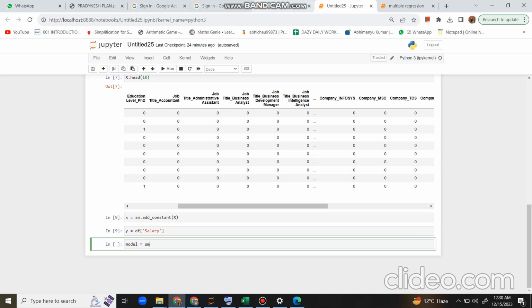So sm dot ols, that is ordinary least squares, OLS, and y comma capital X, because that is our X variable, dot fit.